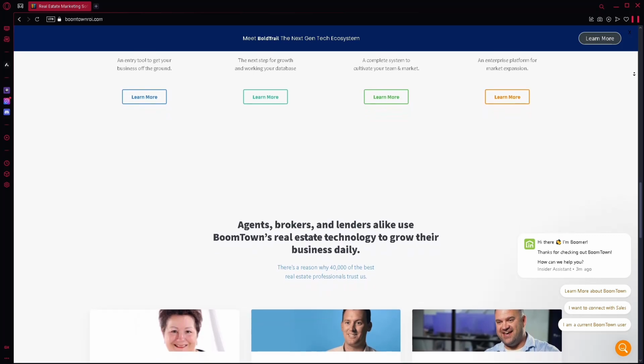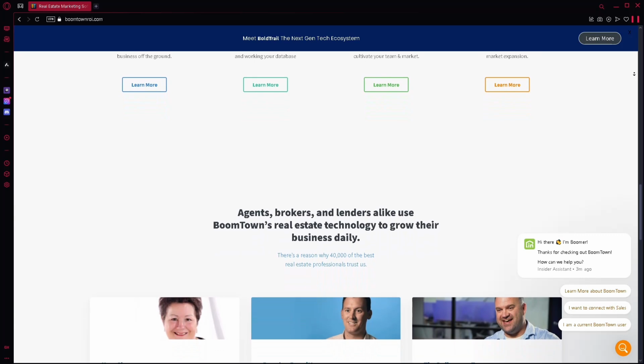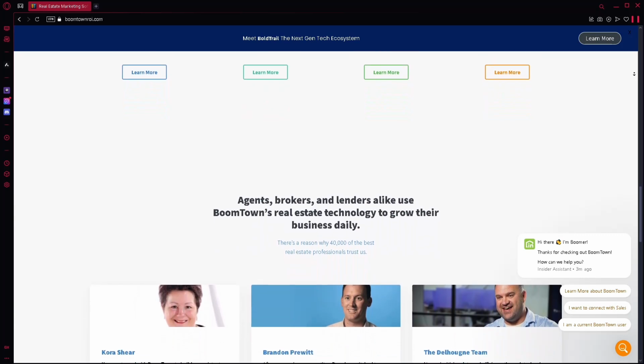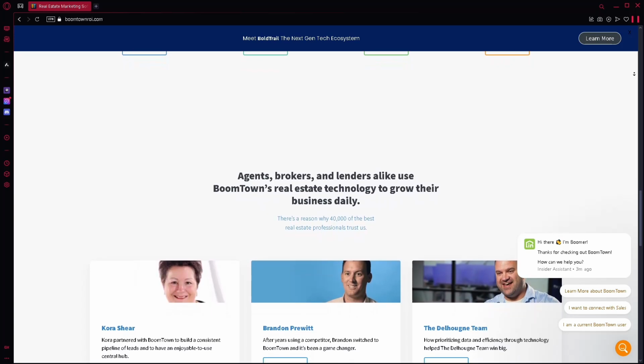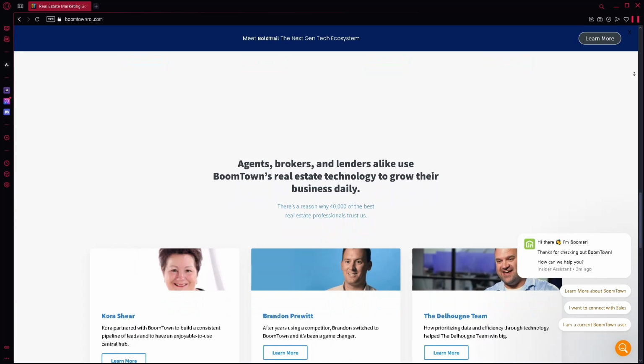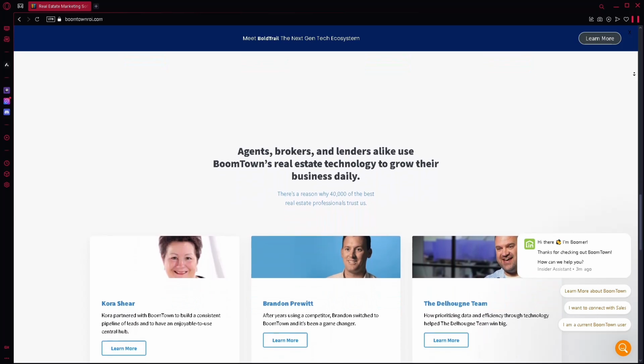Now on the mobile app. BoomTown's app lets you respond to leads, make calls, and manage tasks on the go. You'll get push notifications when leads interact with your site or emails.